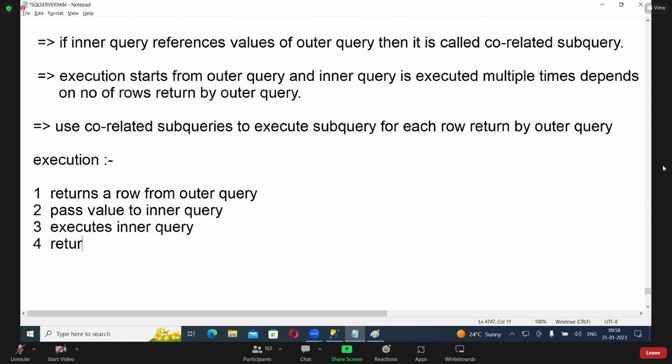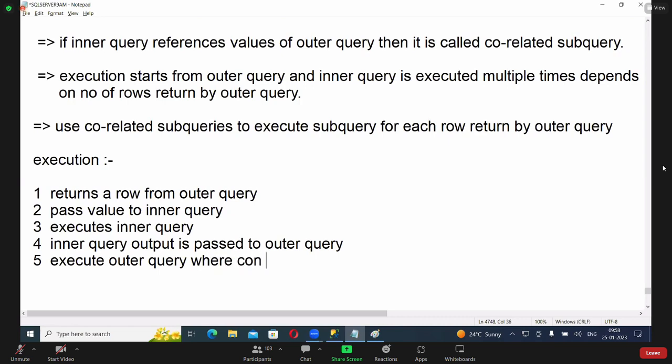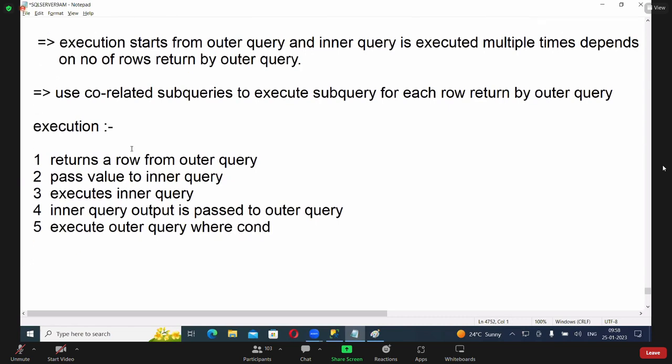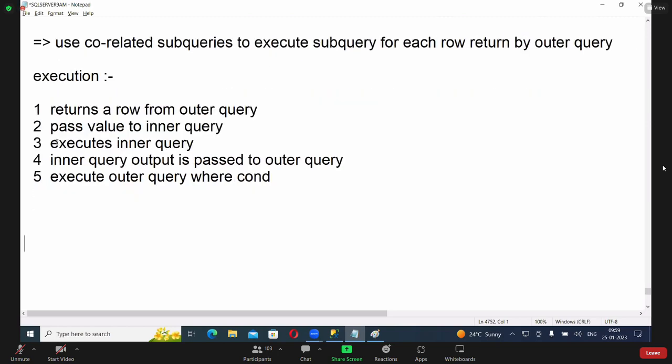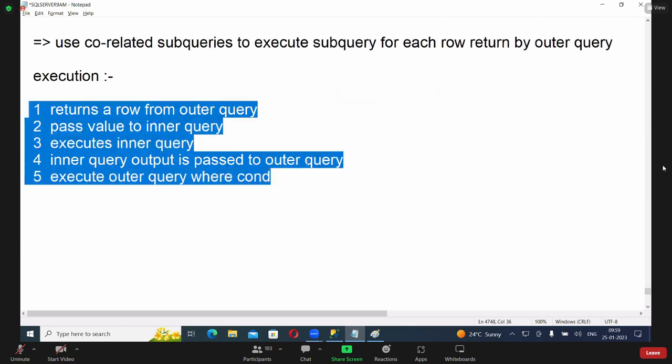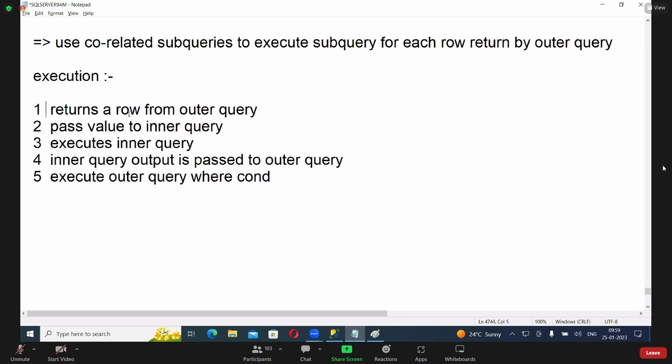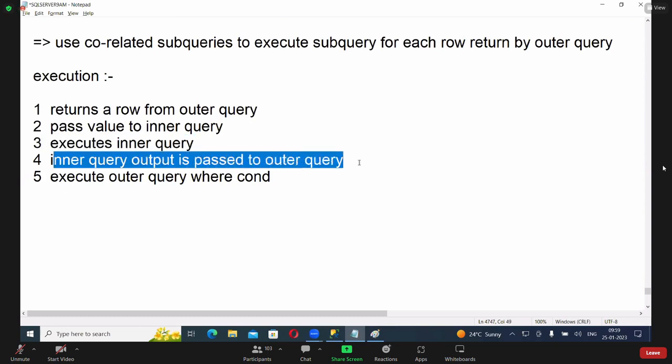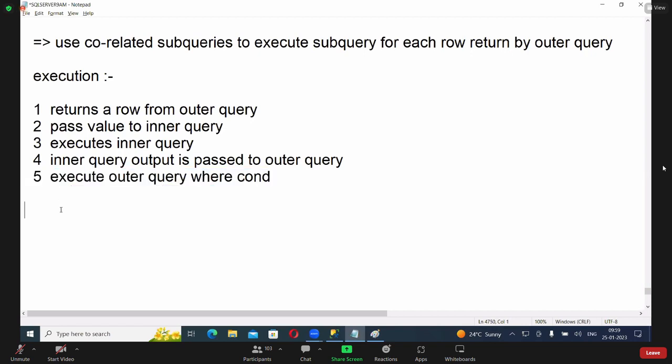The inner query output is passed to the outer query. Fifth, execute the outer query's where condition. So these are the steps SQL Server follows: return a row from the outer query, pass the value to the inner query, execute the inner query, pass the inner query output to the outer query, and execute the outer query where condition.